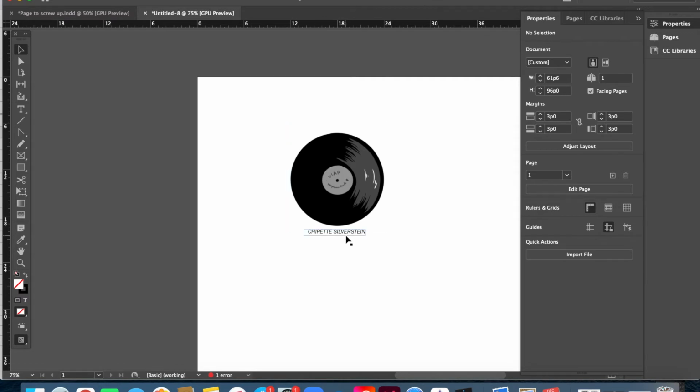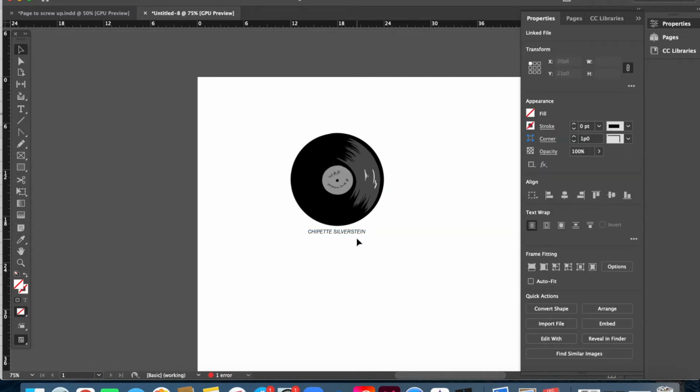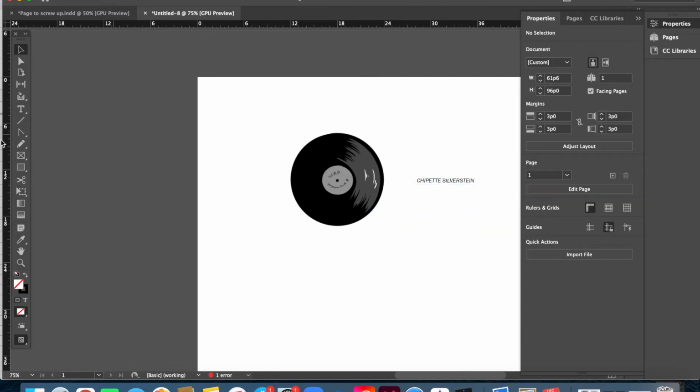Like you can see right here, that straight art credit is kind of awkward under this curved image. So I'm going to show you guys how to make a curved art credit. I'm going to start by going over here to the line tool and just drawing a line.